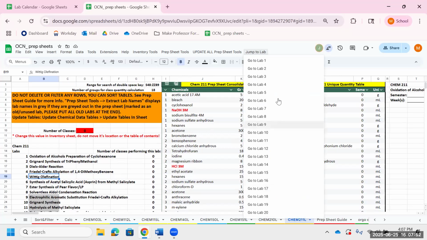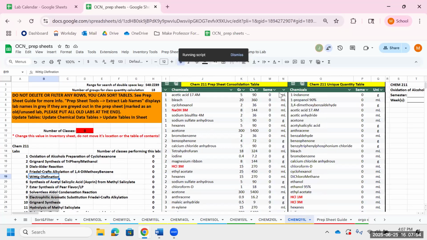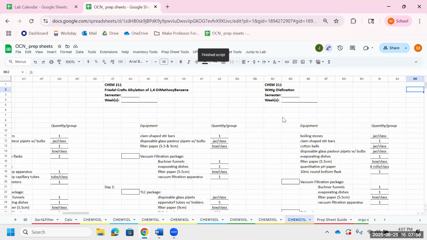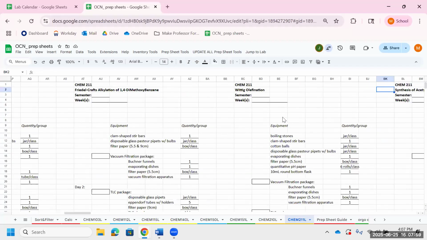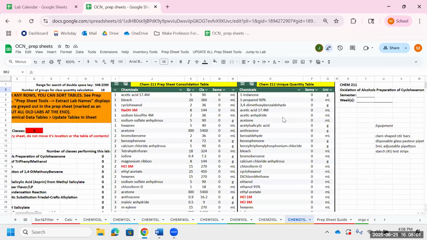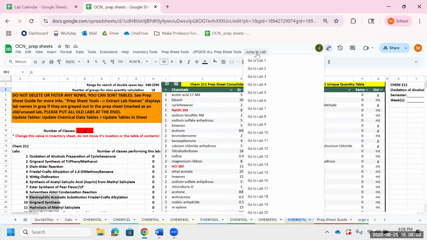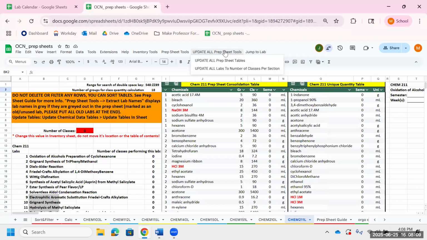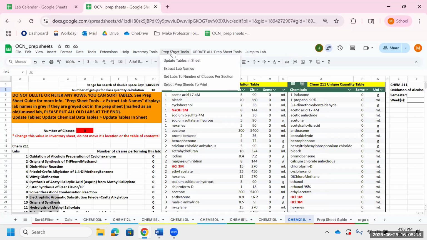I did all the way up to 20, but I can go to lab 5. It'll run the script and it'll send me over to lab 5. So yeah, a little way to find it a little quicker. And that's essentially all of this drop down. This just goes to specific labs within a sheet. We'll actually bounce a little bit. We're going to start with the prep sheet tools. So this prep sheet tools drop down is specifically for an individual sheet.